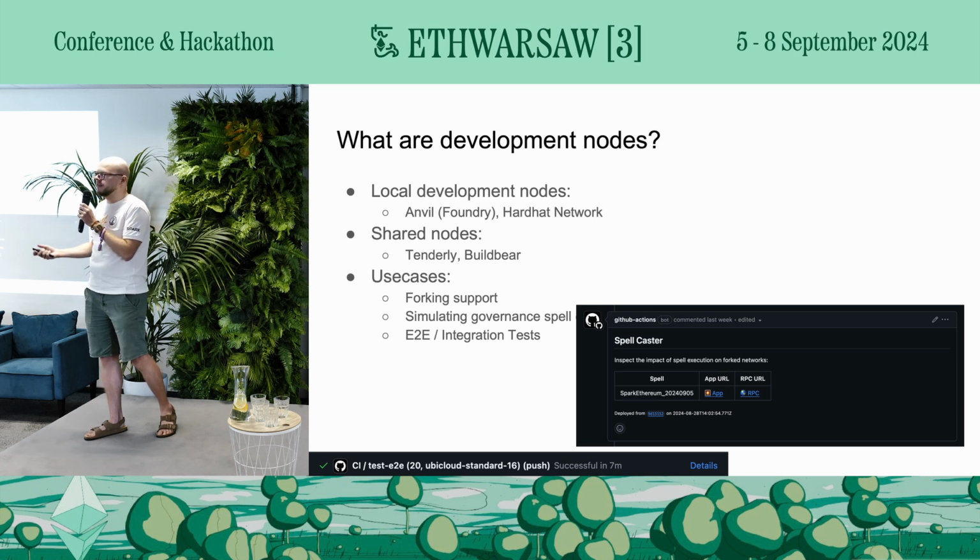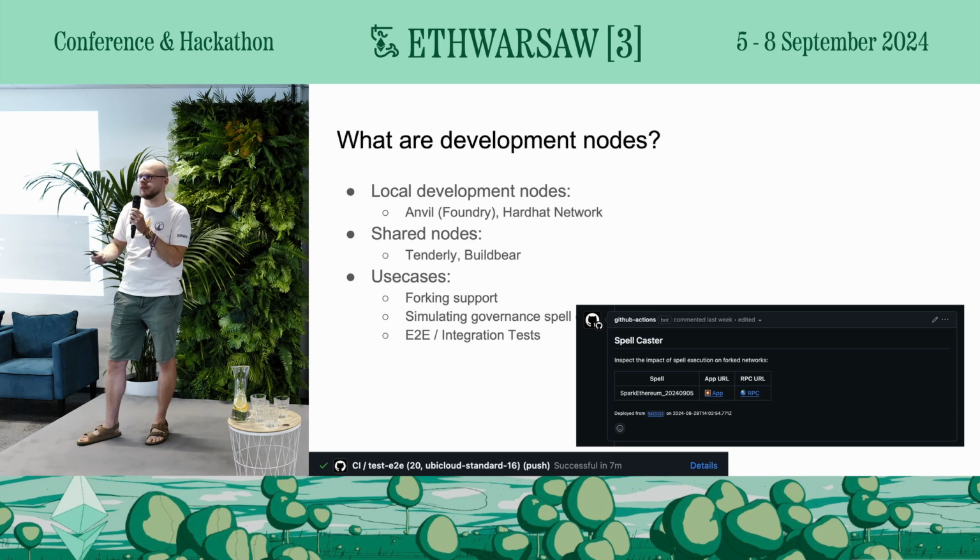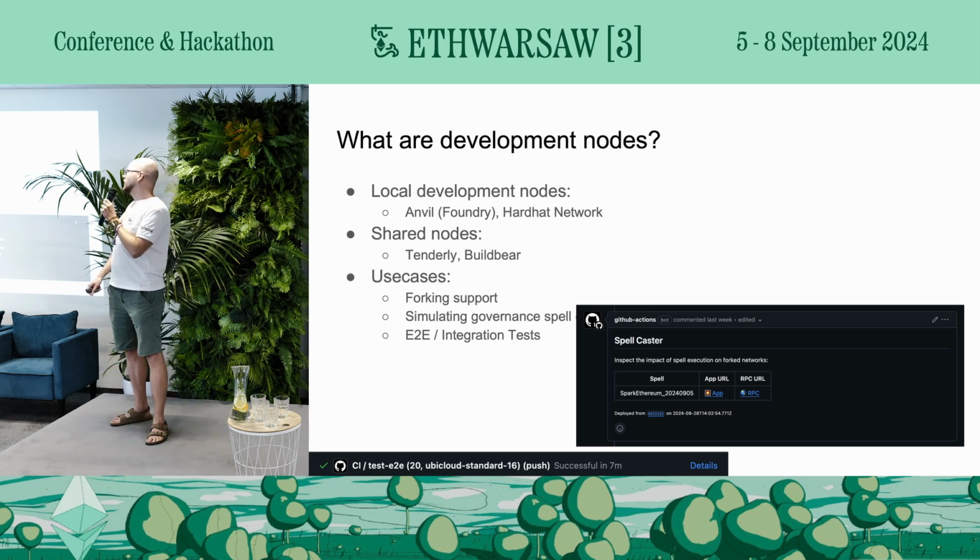And then it gives us a link to the front end with changes from the spell applied. So this allows us to see how this spell is going to impact the user view of the protocol. This is kind of useful and allows us to quickly catch some problems with the UI, and basically visually inspect the state of the protocol after we execute some governance spell.